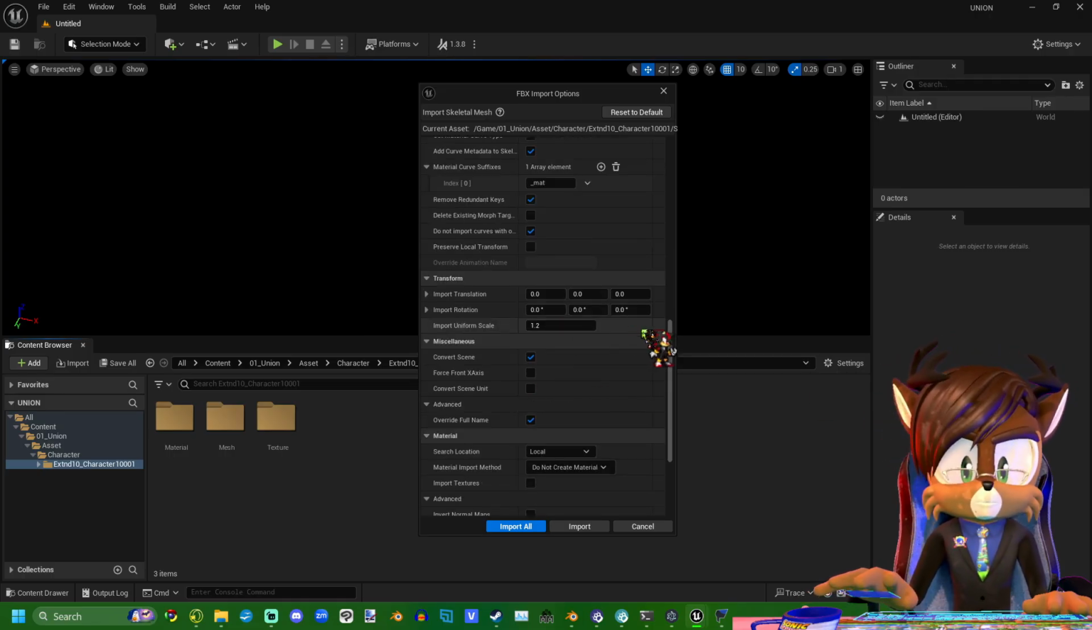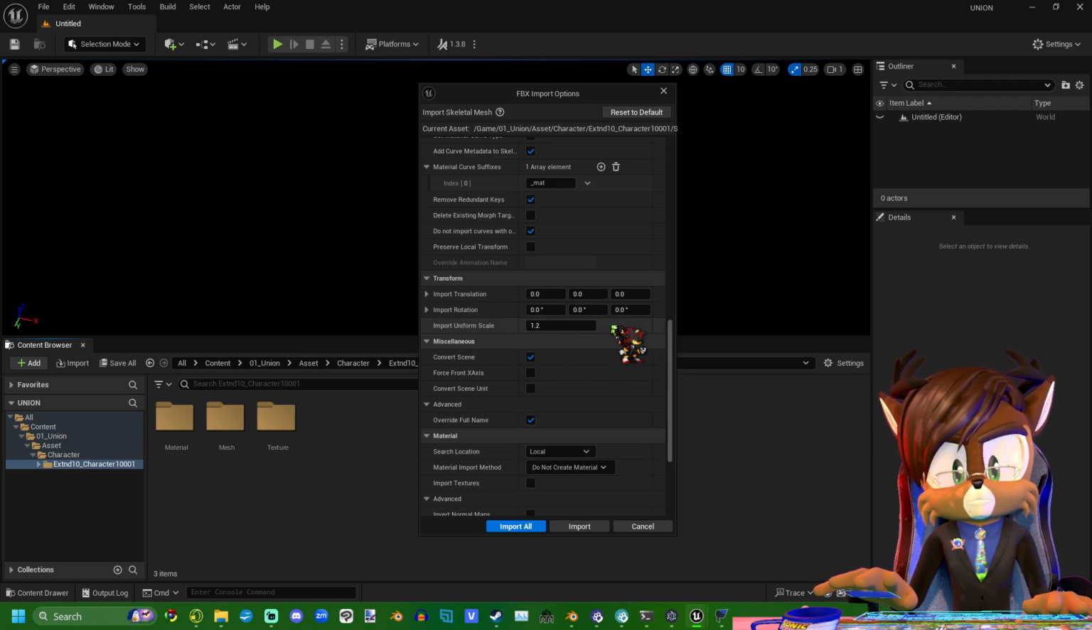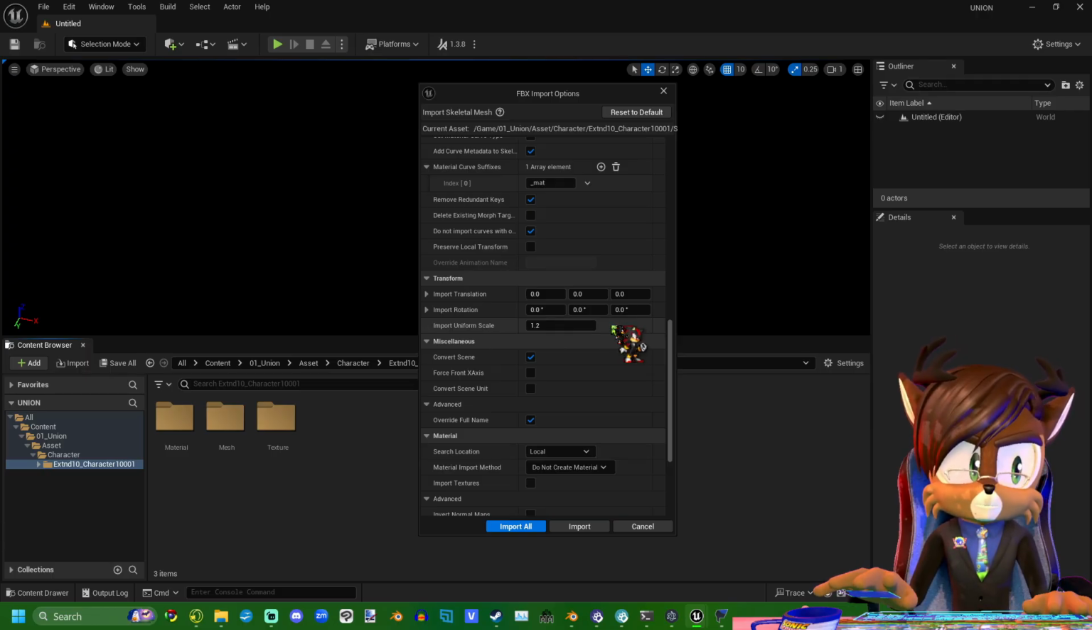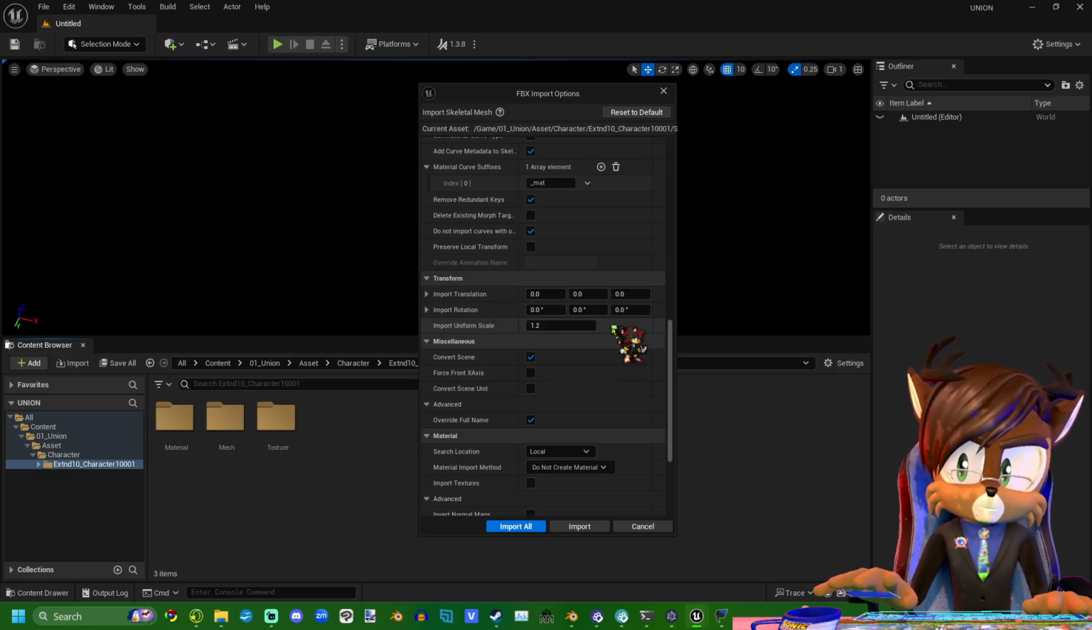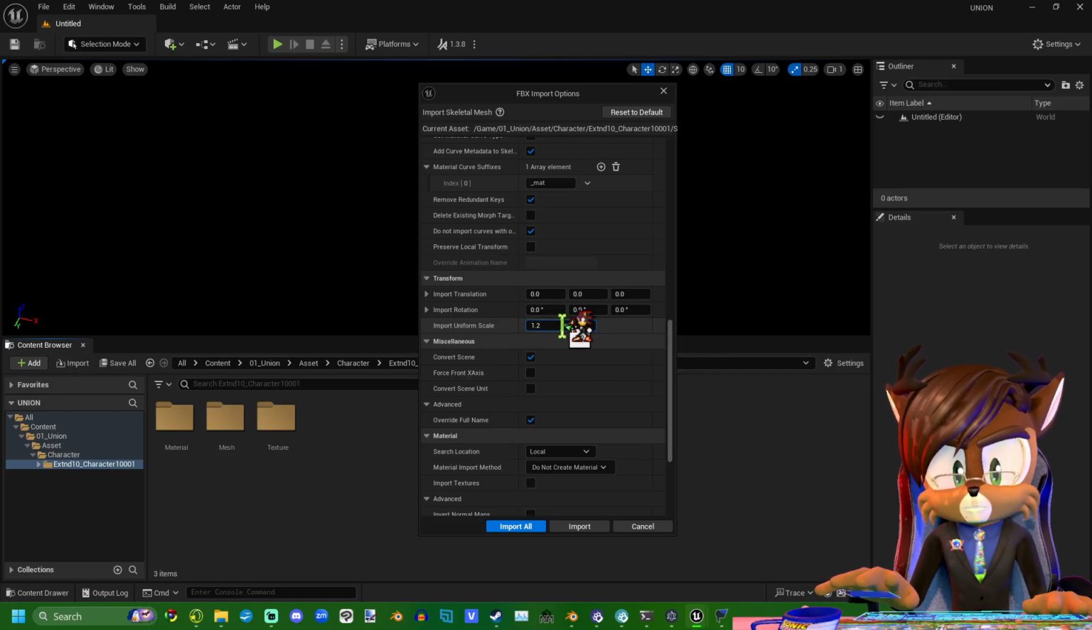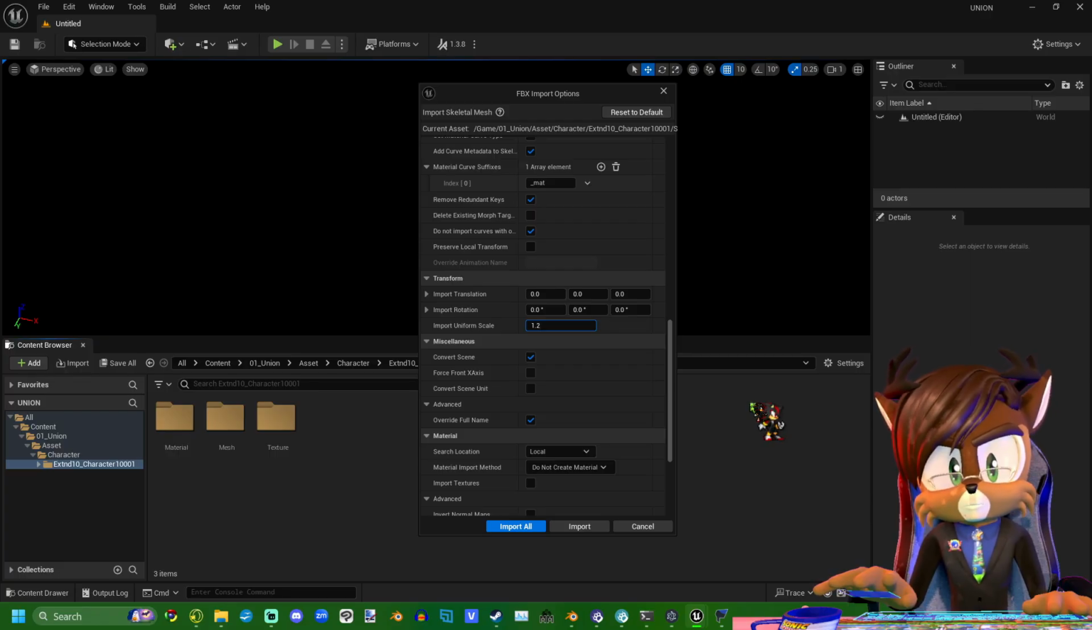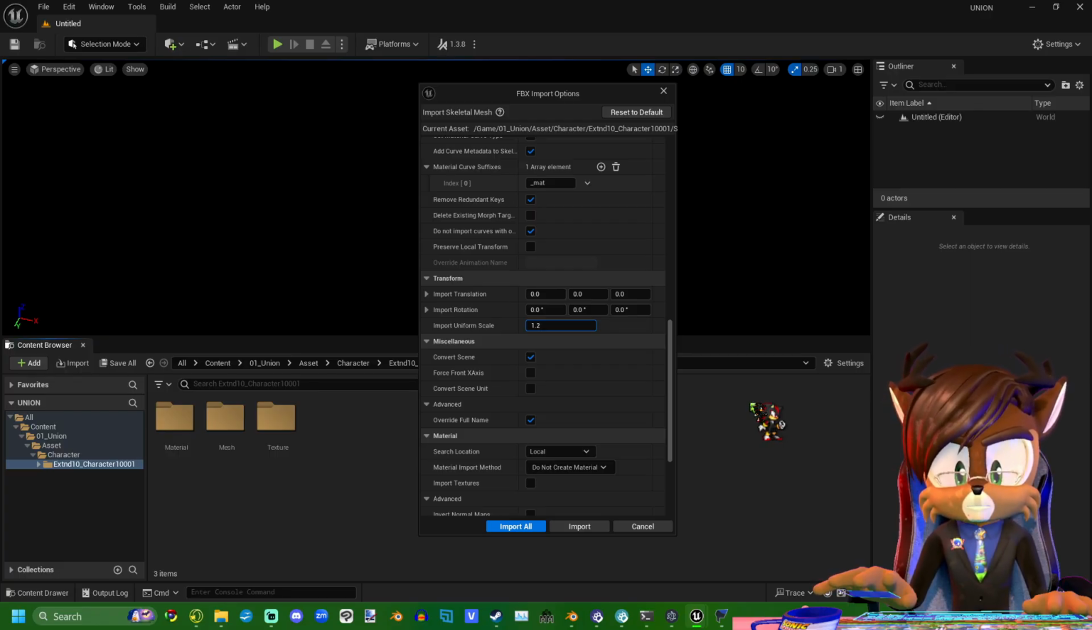And here's a very important part. So the import uniform scale. Whenever I was importing my character, I was having problems with the scale of my character. My character always seemed so much smaller than all of the other characters. I've found that importing your model at 1.2 import uniform scale is the best setting possible for getting your character to be the size that they are supposed to be in game.